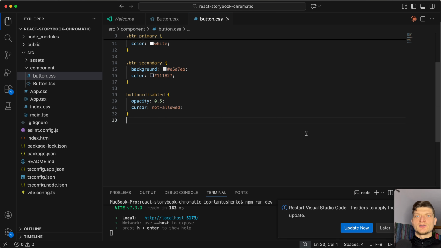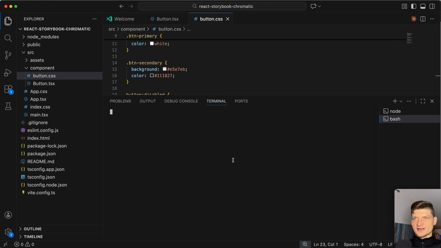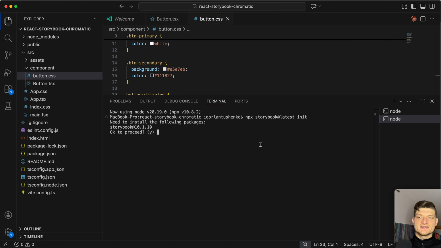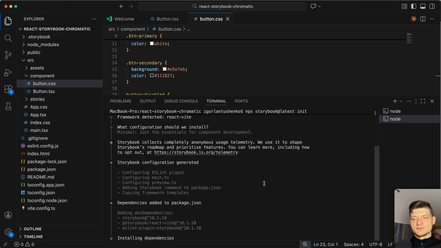Alright, next let's move on. Now we want to install Storybook, and let's do it. Let's open terminal and let's create a new session in terminal. And our installation command for Storybook looks pretty simple: npx storybook latest init. We are not only installing but also initializing with some default files. Yes, and for Storybook, we need to wait a bit. We are going to choose minimal configuration. You can choose more widely as you wish. Let's wait a bit for dependencies.